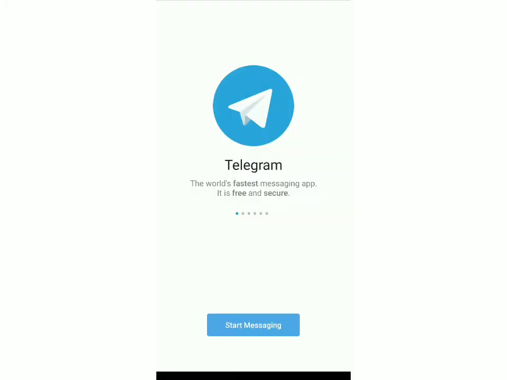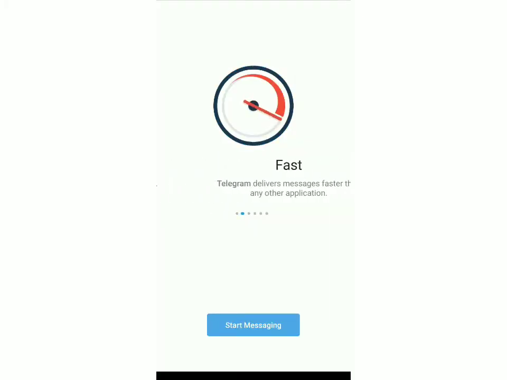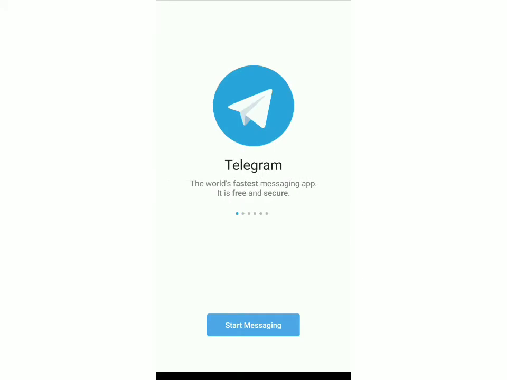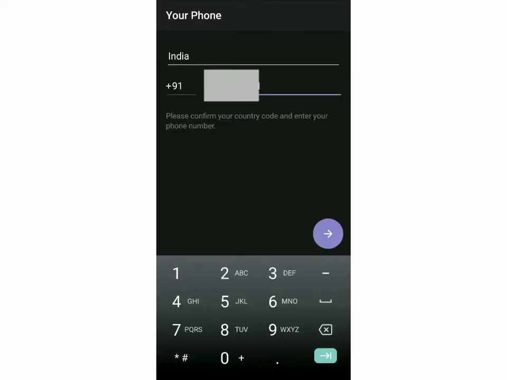So now I've opened the app and you can read this if you want, or else just click on start messaging. So I'll click on that. Then you'll have to enter your mobile number. So your country code, and then your mobile number. And then just click on this purple button over here.